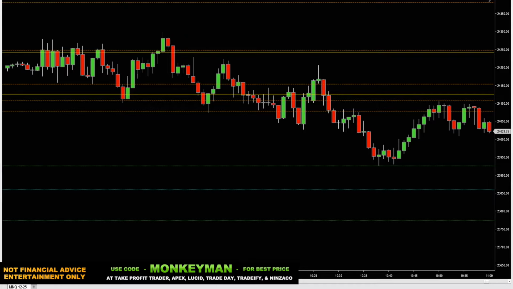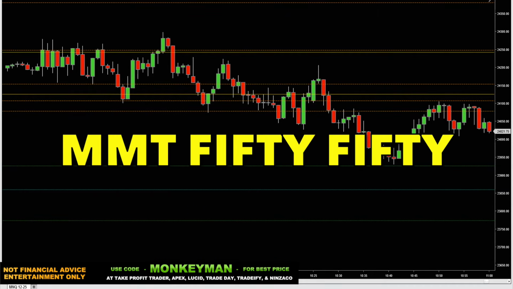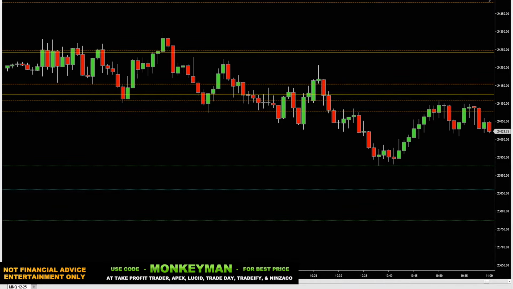I just created a brand new indicator that I've absolutely been loving. I've tried using Fibonacci levels in my trading off and on over the many years. I never found a really good use for Fibonacci levels in my own personal trading, but there's one type of level that I really do like, and that's the 50% level. In this new indicator, the MMT 50/50, it's based entirely off of 50% levels across multiple different time frames.